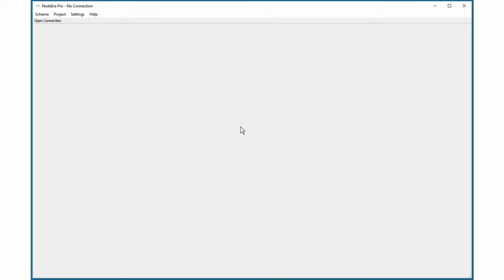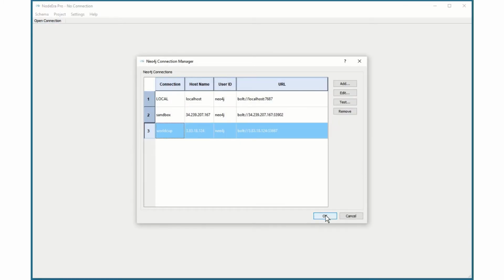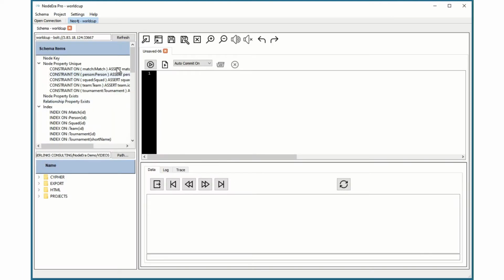In this video, we're going to demonstrate how to use forward engineering to create Neo4j constraints based on our project data model and design. As usual, we'll start by opening a connection. We're going to continue working with the World Cup database. Once again, this runs in a Neo4j sandbox. If you'd like to, you could create this exact same database.